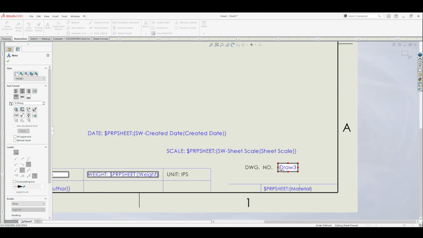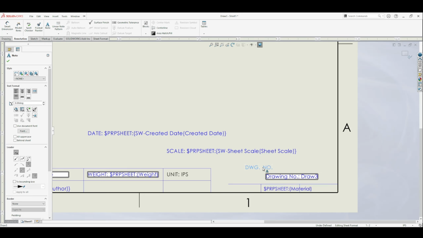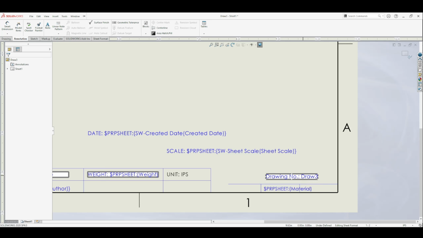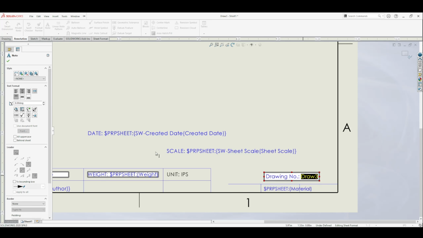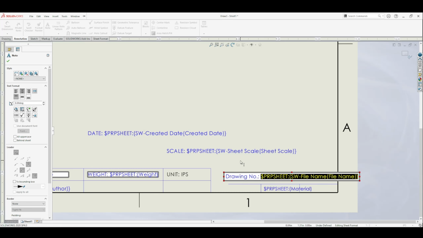And in fact, we can say drawing number, and it should be an automatic link. So let's see if we can link it. Property name, file name. Yeah, let's roll with that. Yeah, that's what we want.